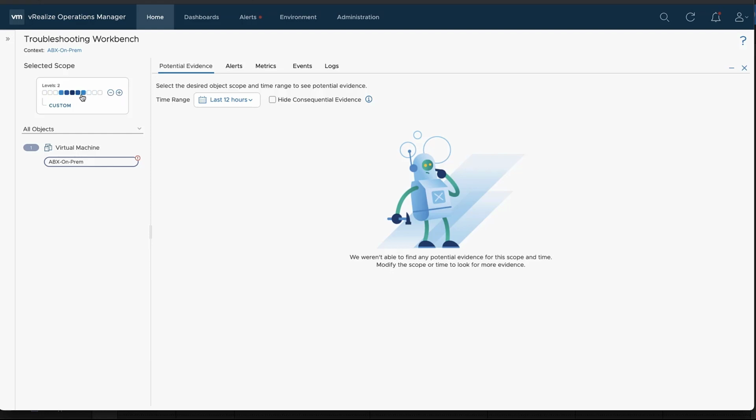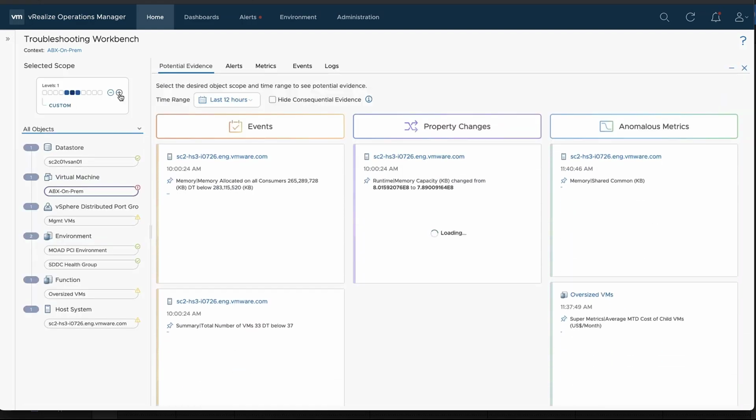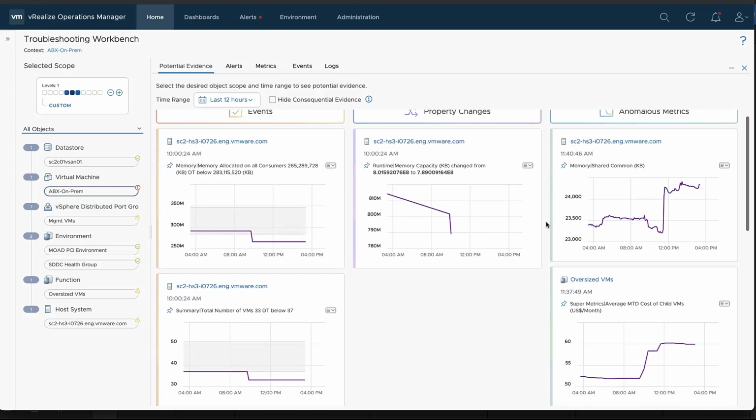We can click on different levels. We can click on our plus sign here and start adding in one level above, one level below. And now we can see metrics are going to start coming in here, our events and our property changes and our metrics. So we can look through these at what might be going on.